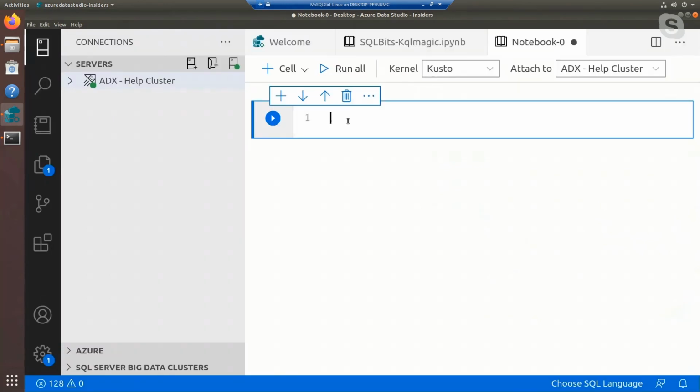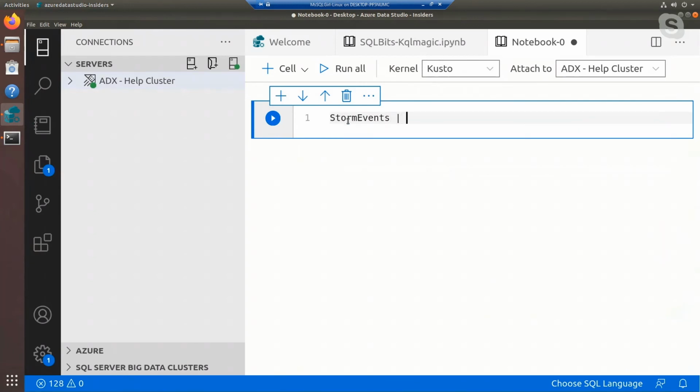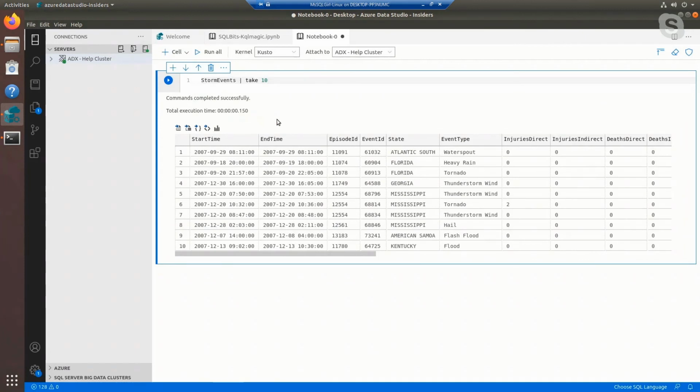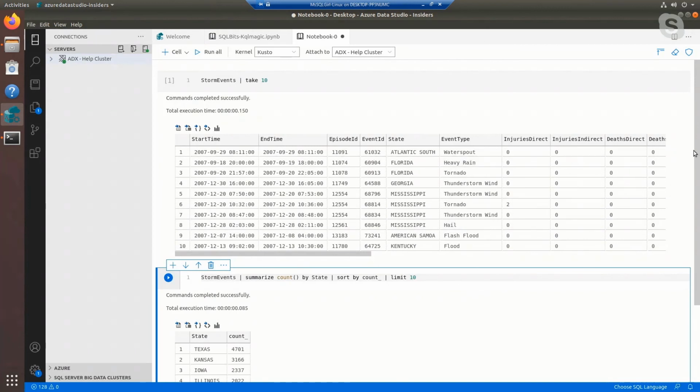Right now, I can start typing in the storm events query. So let's do a take 10 as an example, and then run that. Let me make sure I zoom out a little bit, that way it's a bit more readable. And I can also create another, perhaps more interesting query rather.